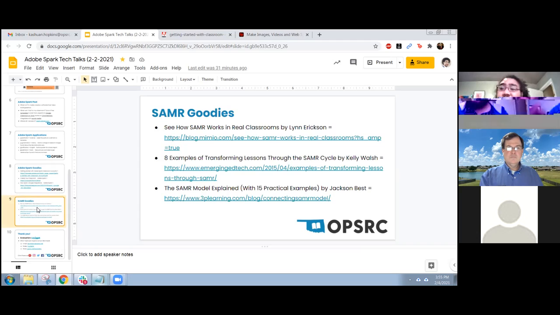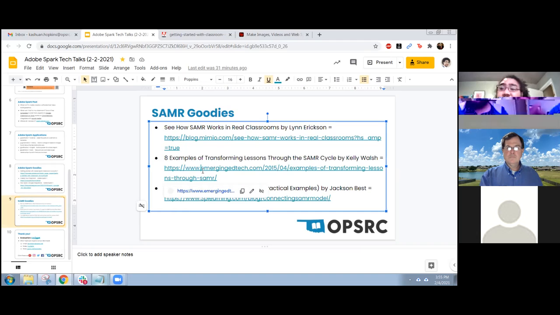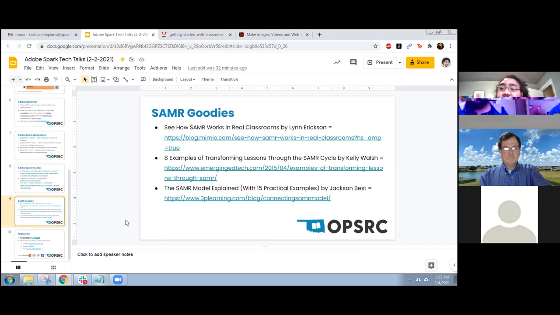Samur is a great framework to use. It's not the only framework out there. There are some good ones, but this is one that I'm going to give a recommendation to, and here's a couple of links. And it even gives examples. There are tons of examples on being able to use Samur to help with your technology integration.